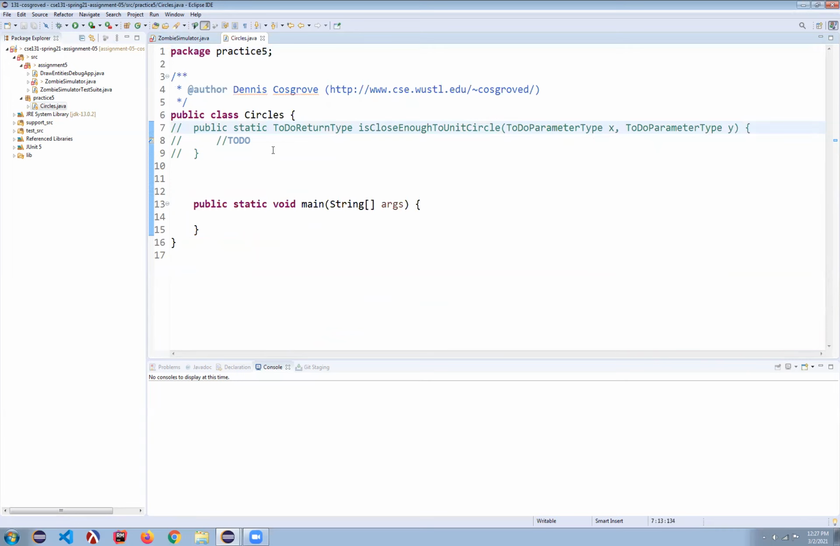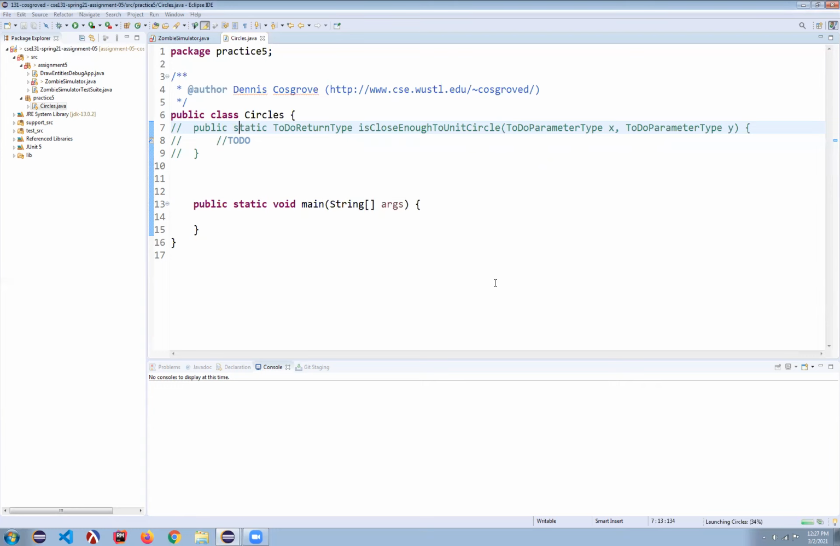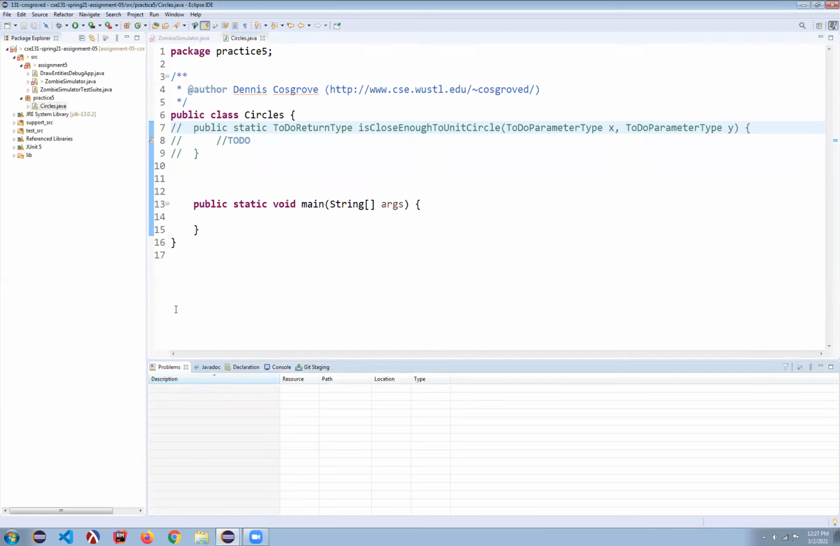So first of all, if I try to run this program, you're going to see it's going to tell me that there are errors in this project. This red X here is screaming to me that there's something wrong. It's not even compiling. It's tempting to just proceed, but I'm going to encourage you not to do that and go back and figure out what's going on.